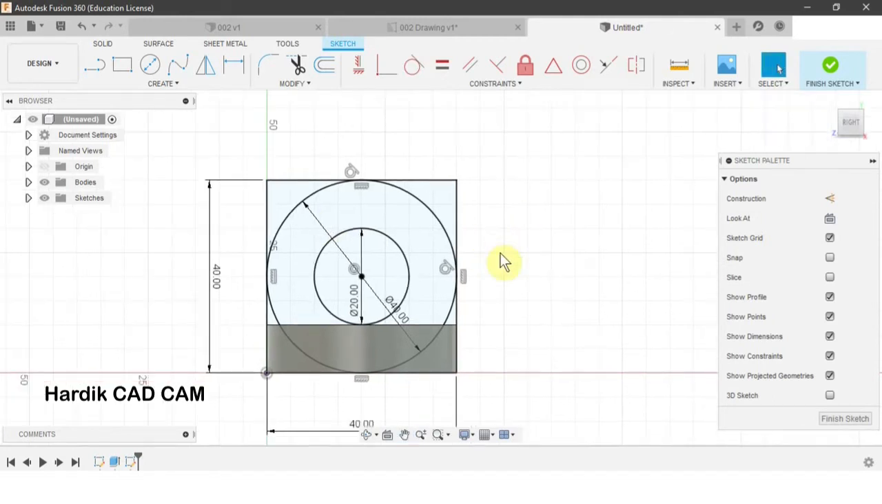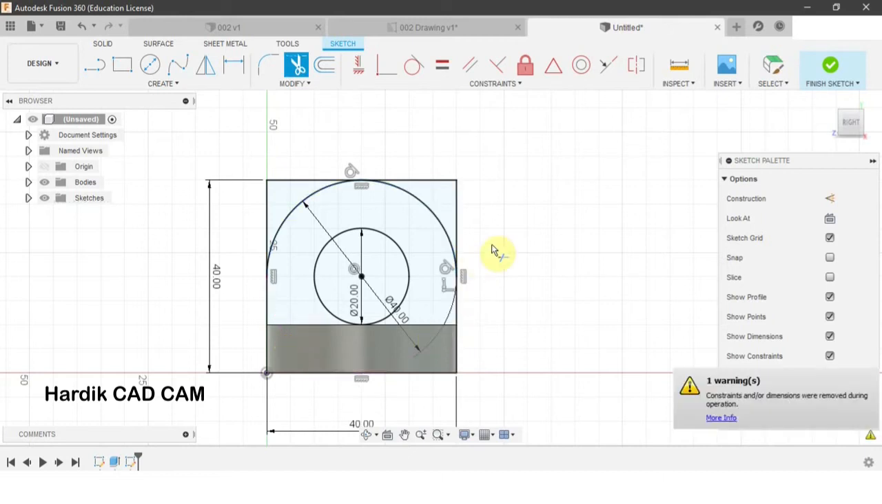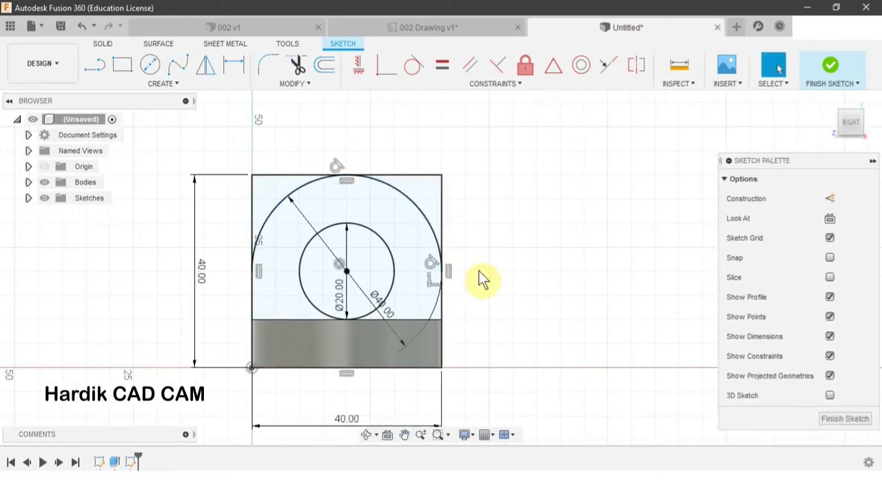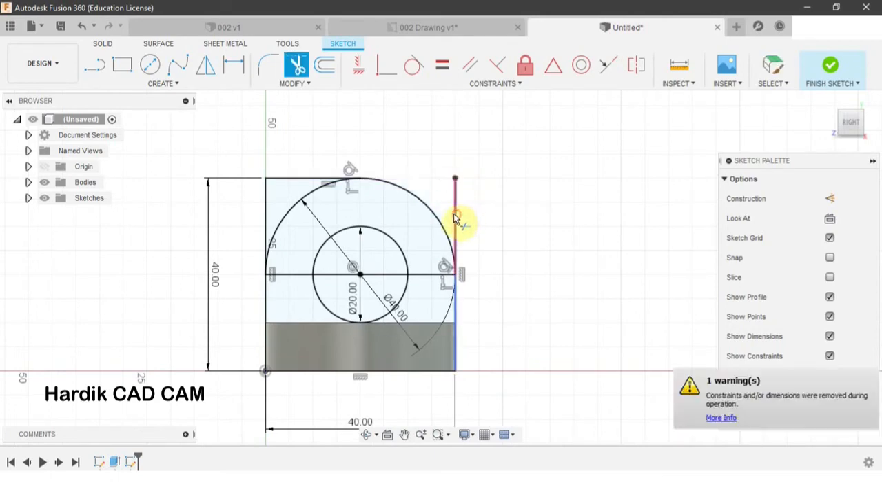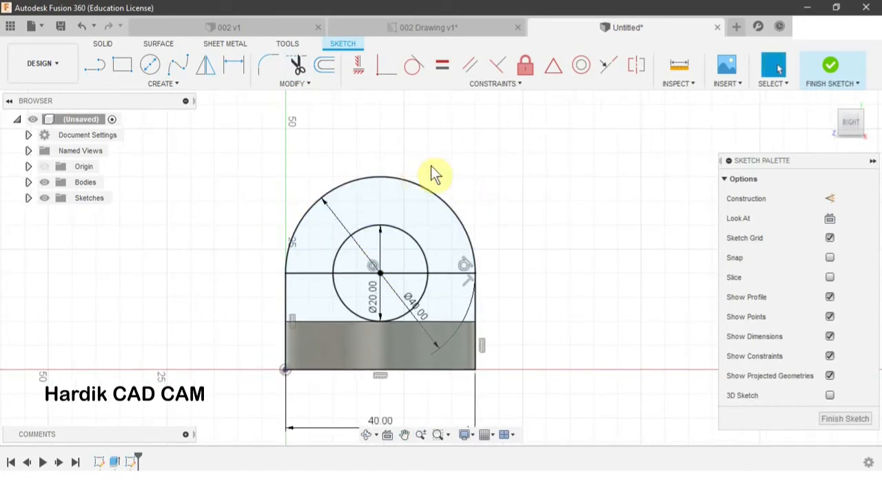Now we will trim out unnecessary parts. For that the shortcut is T and we will click on this line and this line. Now we will create a line from this point to this point. Okay, and now I will trim out these lines too. Okay, now we got our sketch.